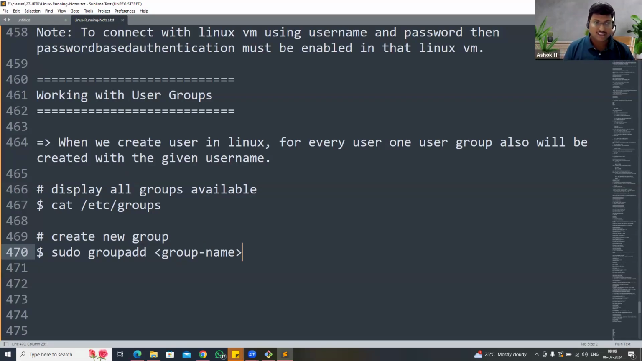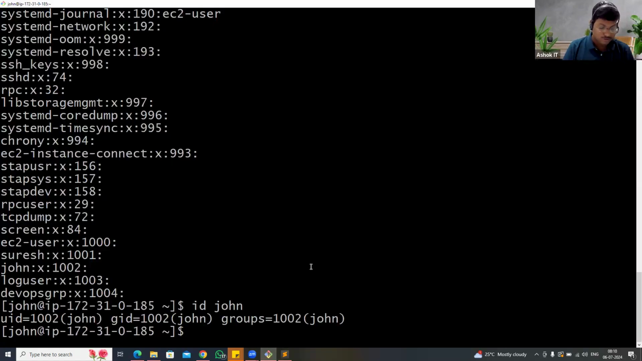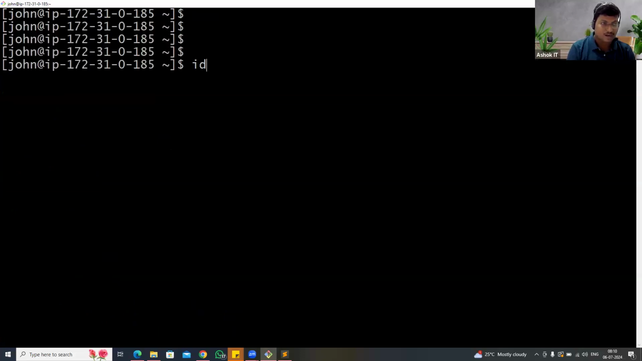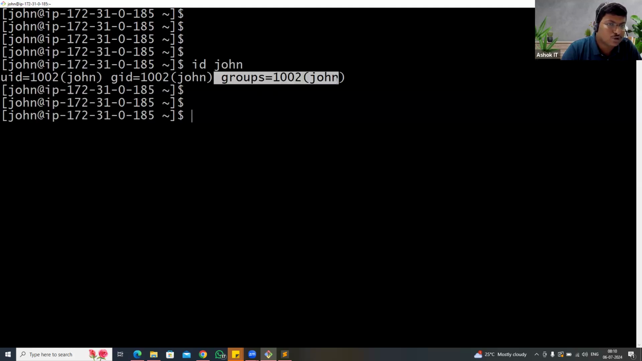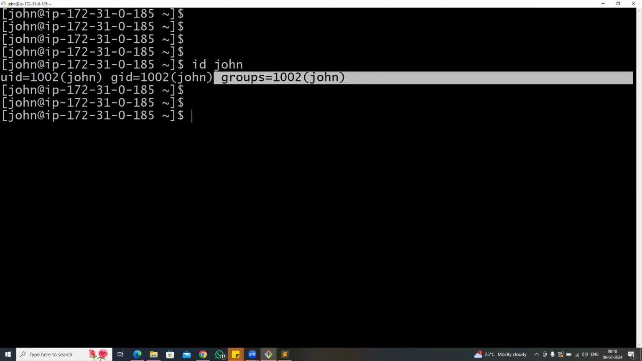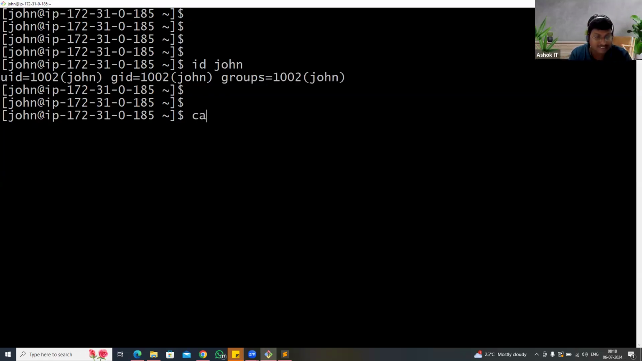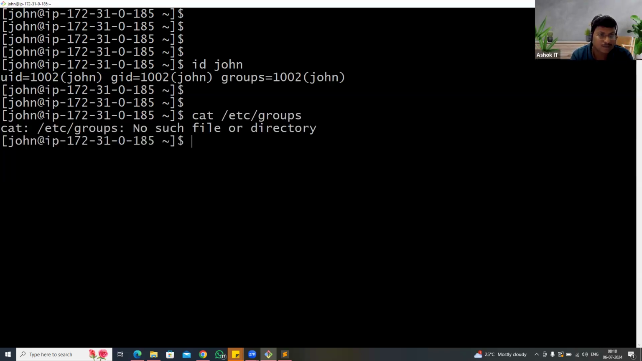The next important thing: I want to add the John user to the DevOps group. Here I'm using the id command with john. So can you tell me how many groups John belongs to now? One group. John user belongs to only one group now. Now, there is a DevOps group available, in cat /etc/group.